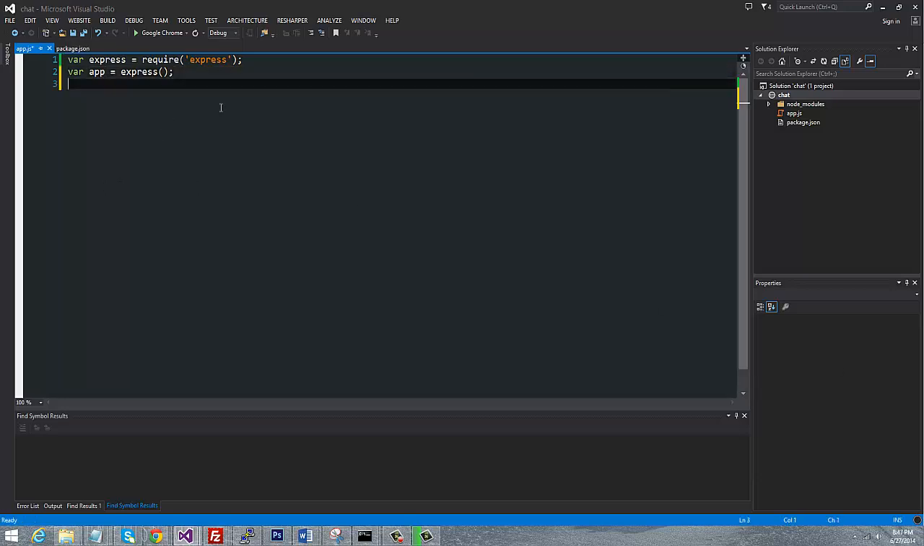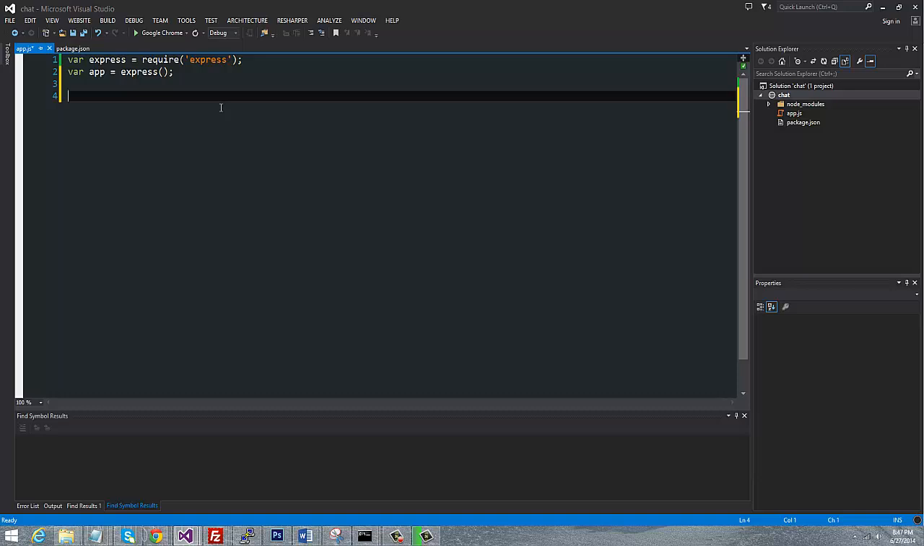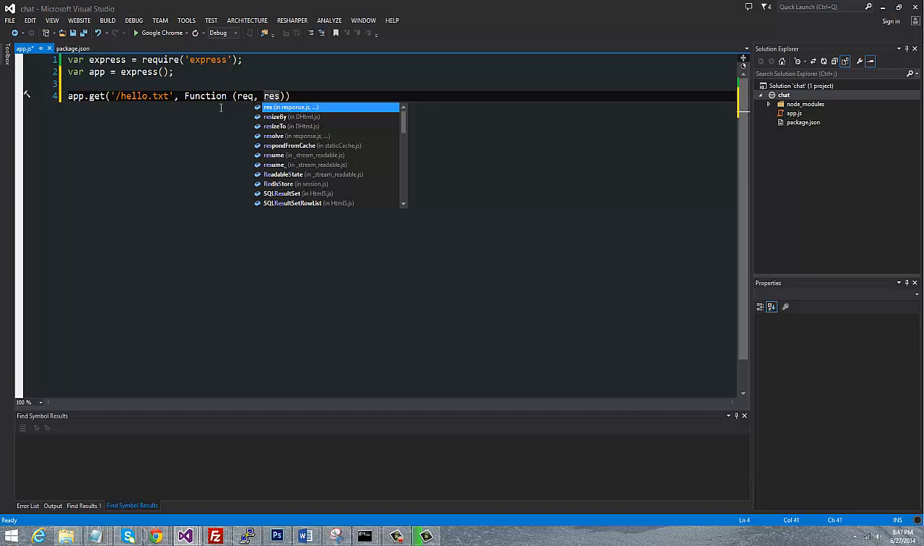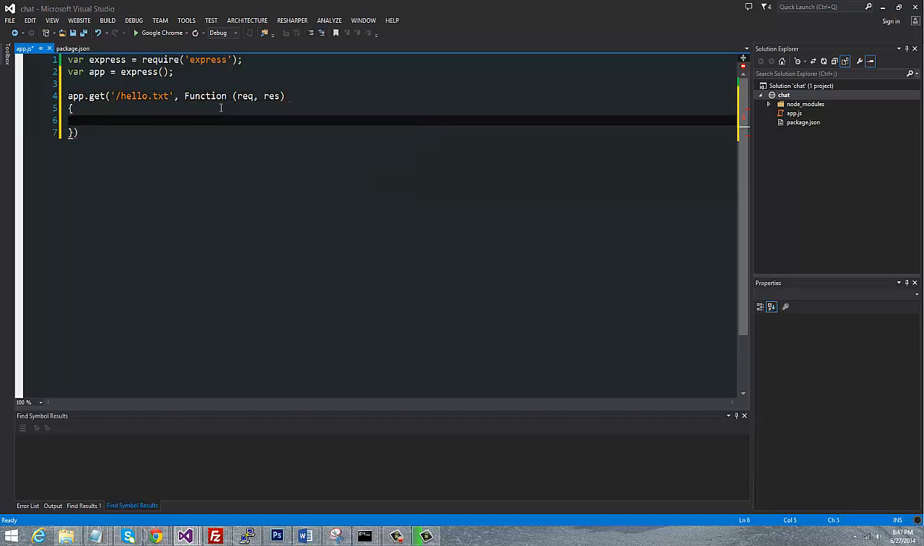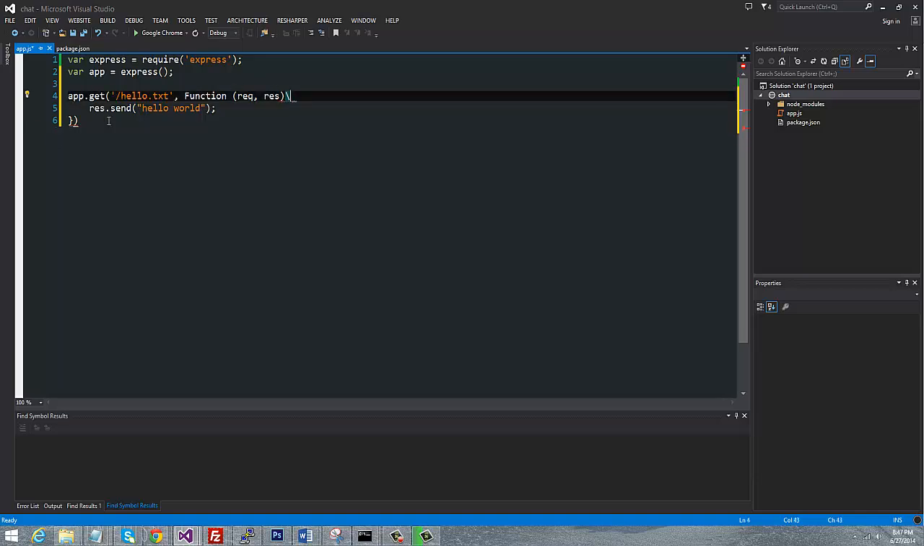All right, and then we're going to go ahead and add some URLs here, at least one URL just for the simple hello world demonstration. So we're going to say app.get('/hello.txt', function(request, response). Response.send, and we'll say hello world. Close that off. Also, my function is capitalized here. I'm not sure why that is. All right, so we respond with the hello world.